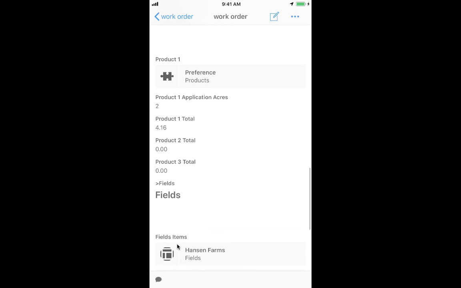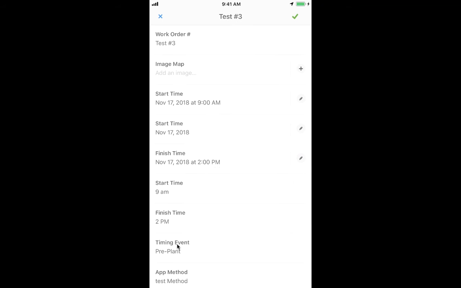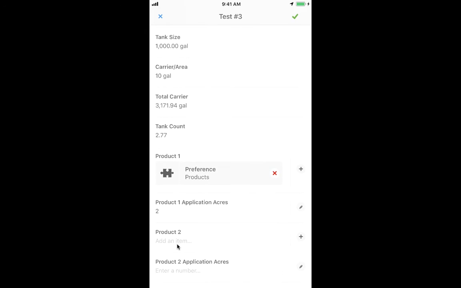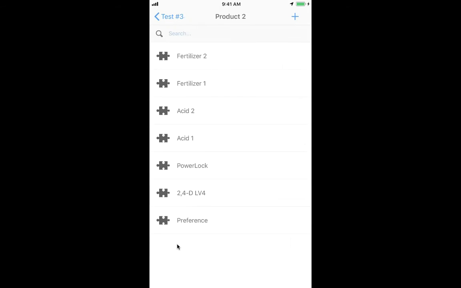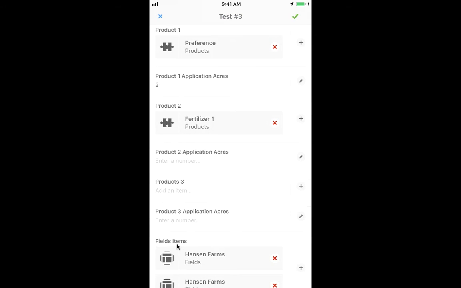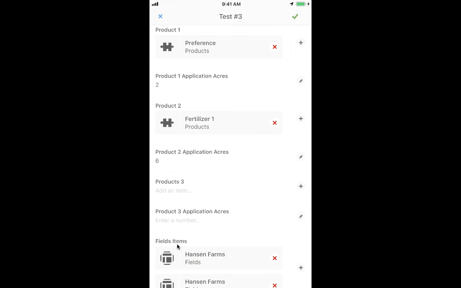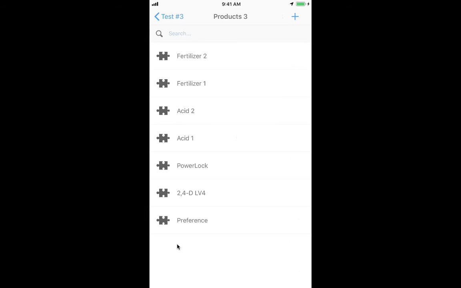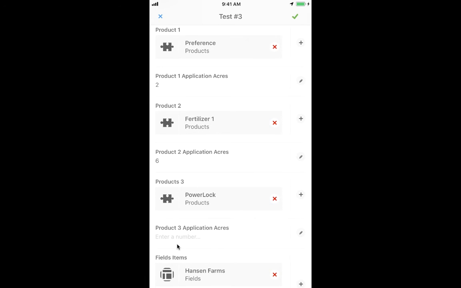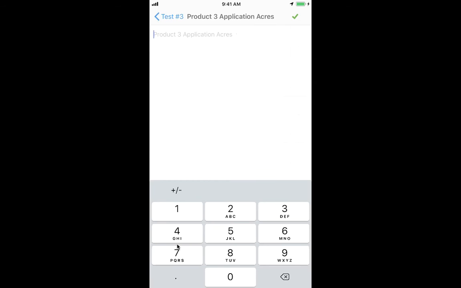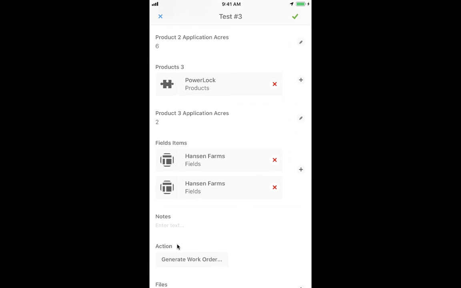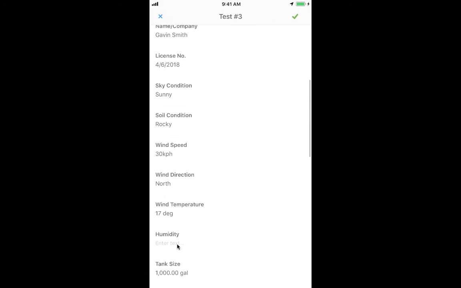Let's add a couple products. I deleted some off so that I could show you in this example. So boom, product. This is fertilizer, and it was 6.3. I don't care, I'm just putting stuff in there, right? Product number 3 was Power Lock, and it was 2.4. Okay, so I check all of those things on there.